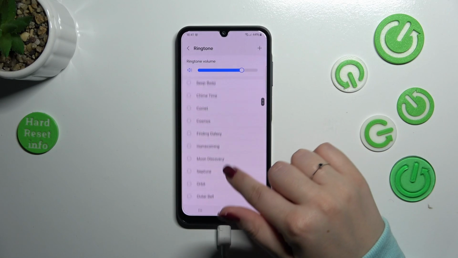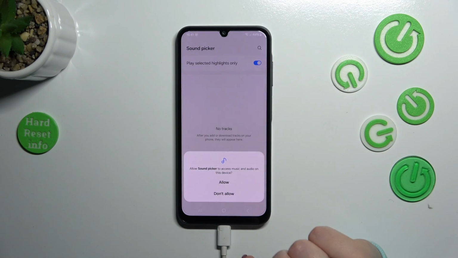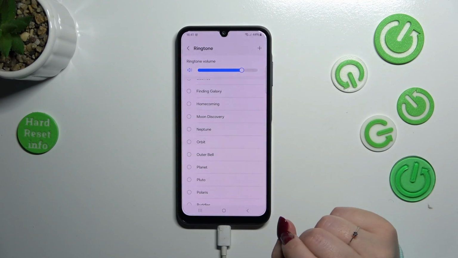So basically, we can choose something from those options, but you can also tap on this plus icon. And if you've got anything, for example, downloaded, they will appear right here and you will be able to choose it and set it as a ringtone.